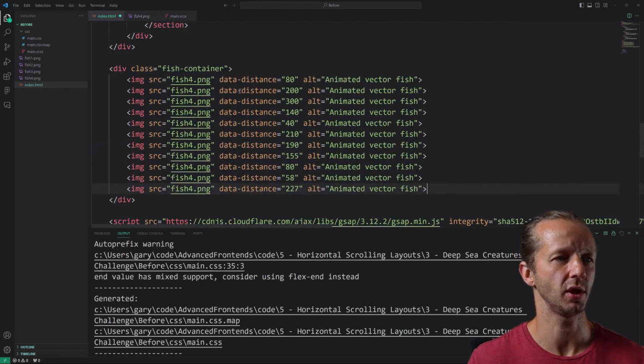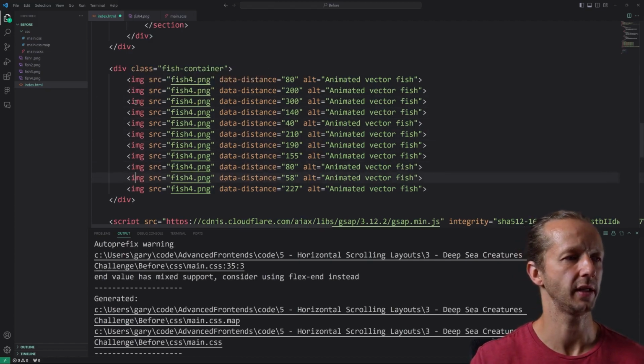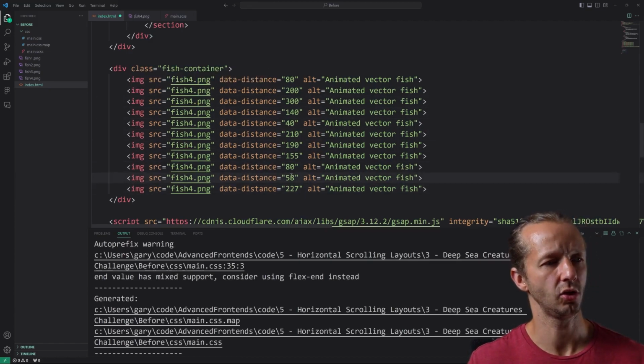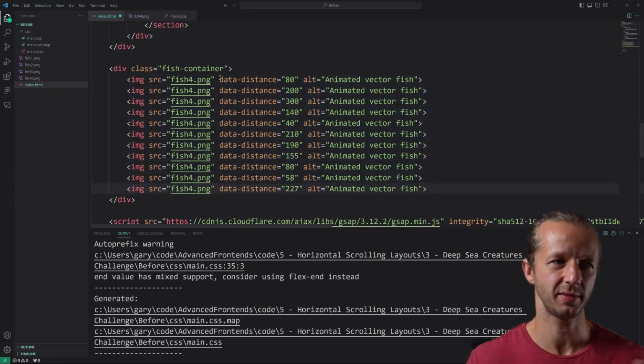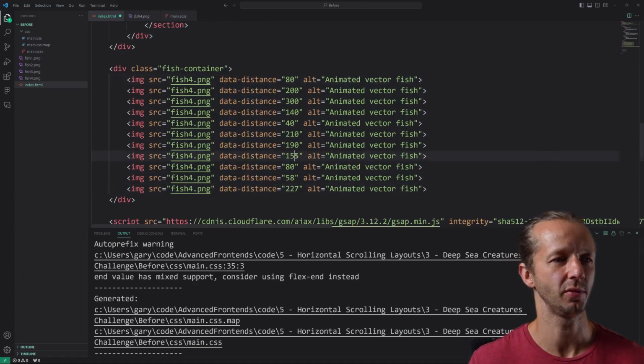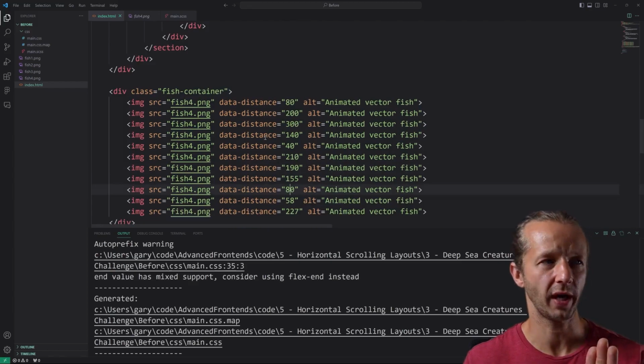And this is what this looks like. So we have 1, 2, 3, 4, 5, 6, 7, 8, 9, 10, 11. And you can see they're all the same fish, all the same data distance right here. Or not the same data distance, but the same data distance attribute with different values. So I'm going to go ahead and save that, and that is all that we have for the HTML.